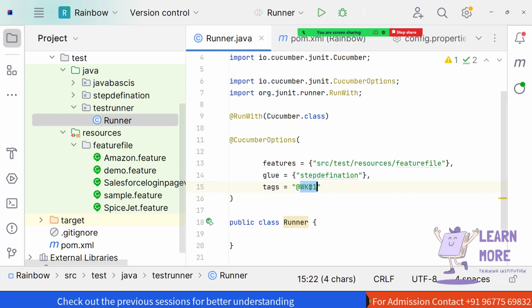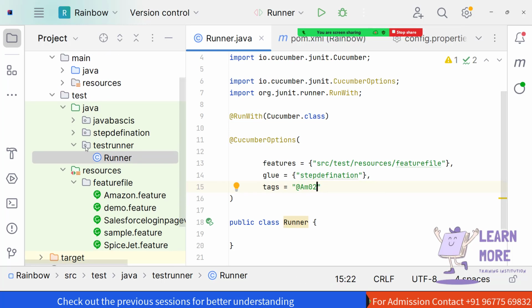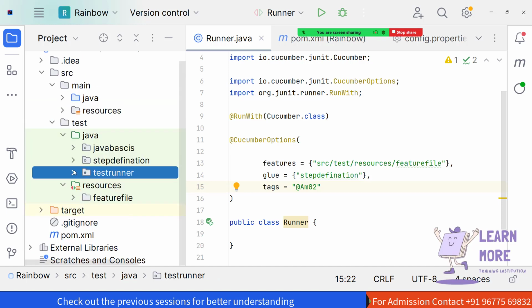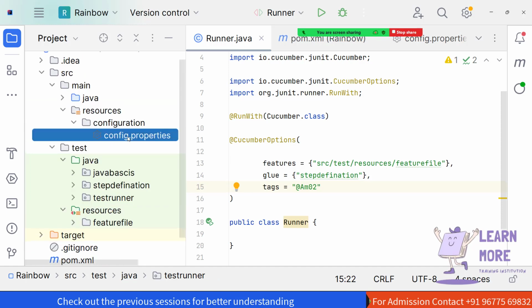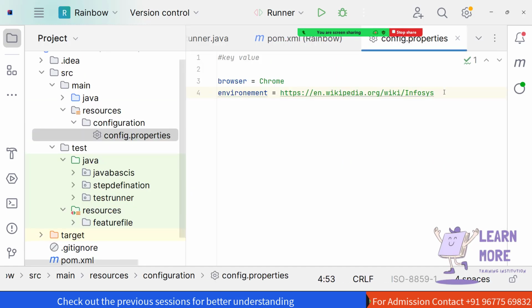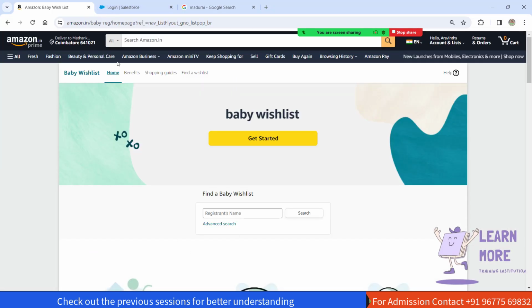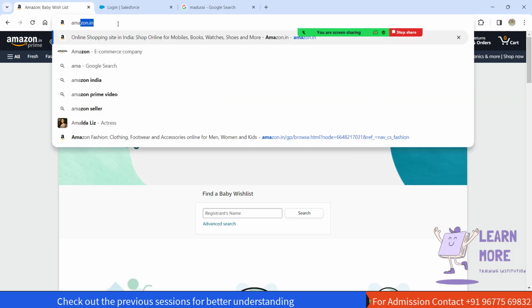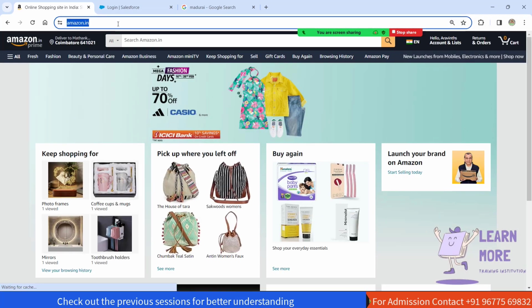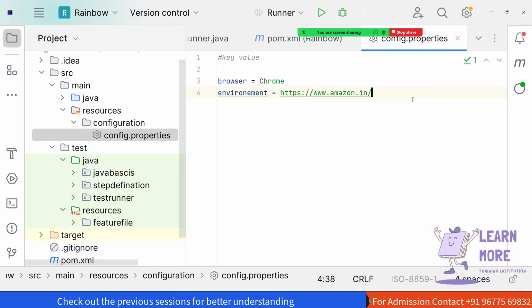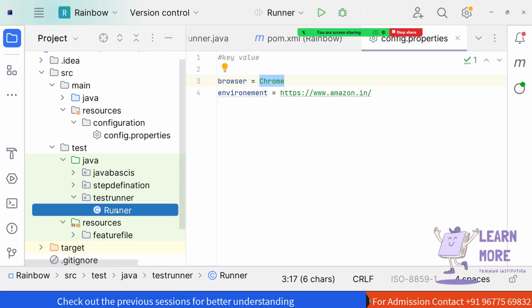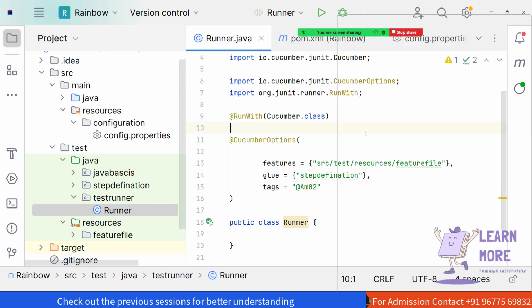So where is the runner? Here I'm updating the tag, and after that we need to check the environment. In the configuration environment property, we need to check the test environment. As we are going to run over Amazon, let me provide the Amazon URL over here, and either you can run in Chrome or you can run in Edge. Now let me navigate back to the runner and run this runner.